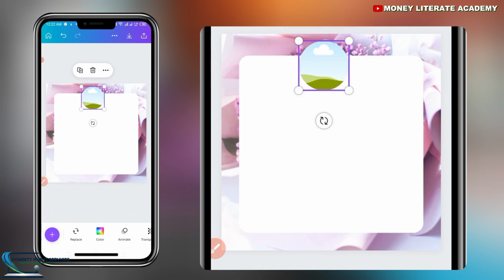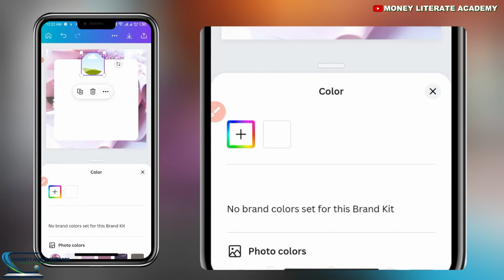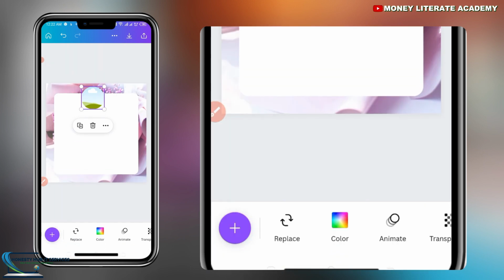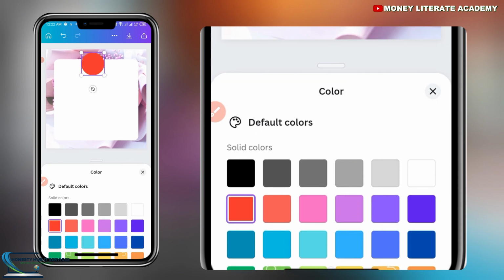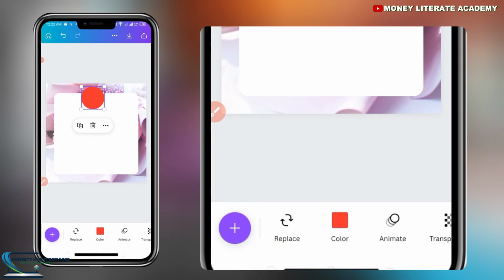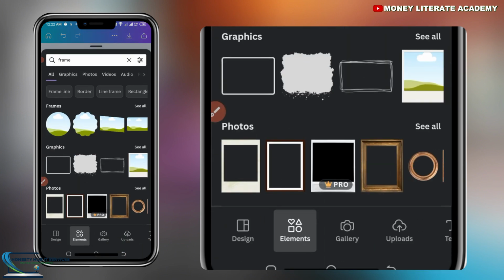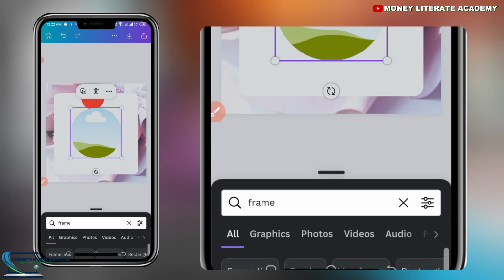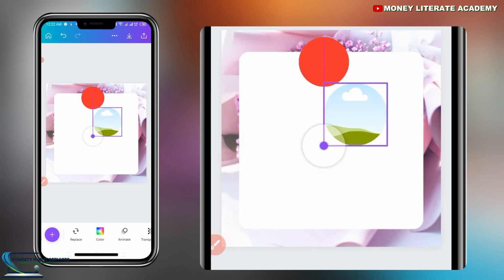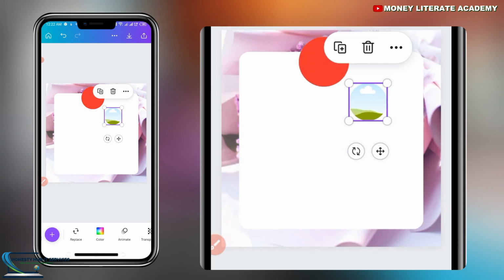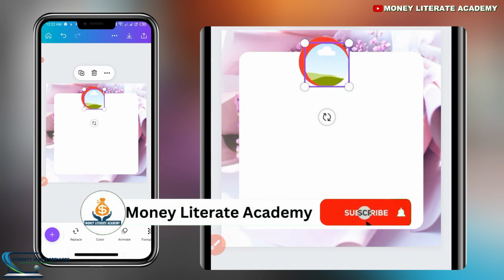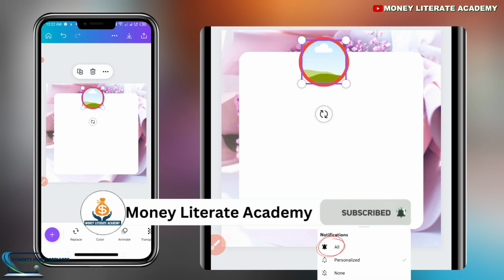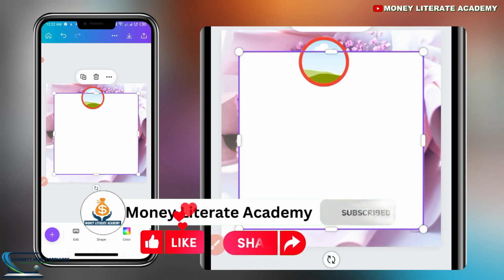So I have this. I'll change the color. You see color down there. You click on the color and then you choose the color you want to use. So I'm going for red. Then I come back to my plus again. I choose another frame. Then I make it small to fit the circle. So you take your time and then you make it very nice.